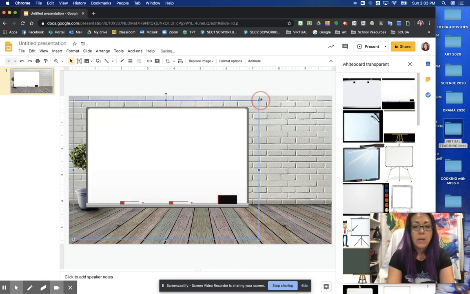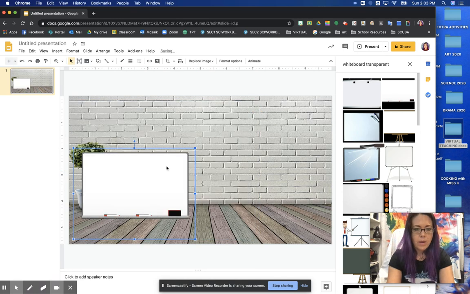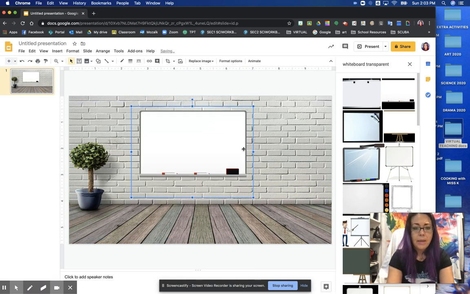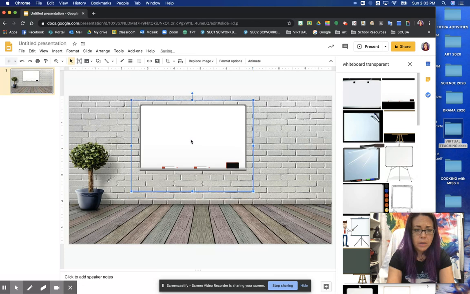All right, so this is way too big for the size of that wall, so I'm going to make it smaller. Here's the other thing I'm going to do. I think I'm going to put it up here like that.